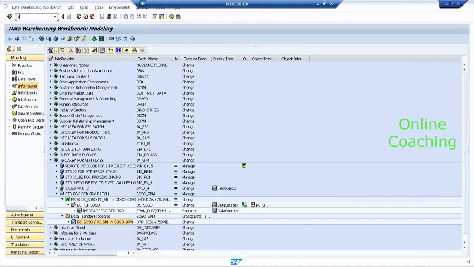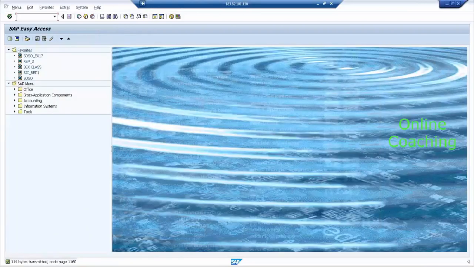Okay, I'm going to create one basic report based on this standard DSO. Before that, what is my standard DSO name? SDSO 9 PM. Okay, let's open /ORRMX. This is your transaction code, ORRMX. Press enter. I'm going to create one basic report on top of my standard DSO.